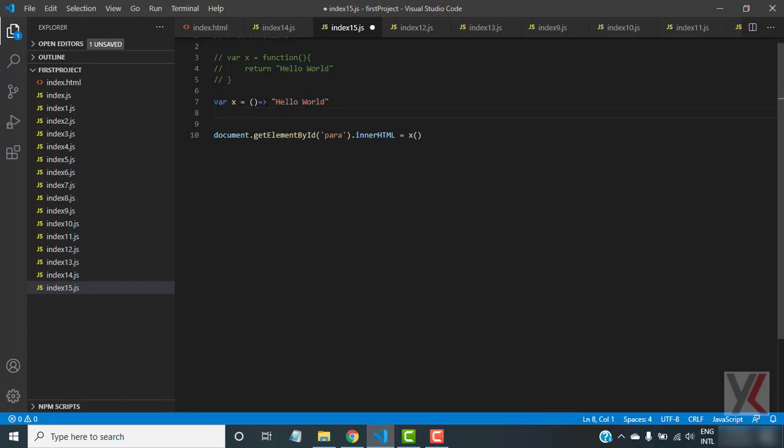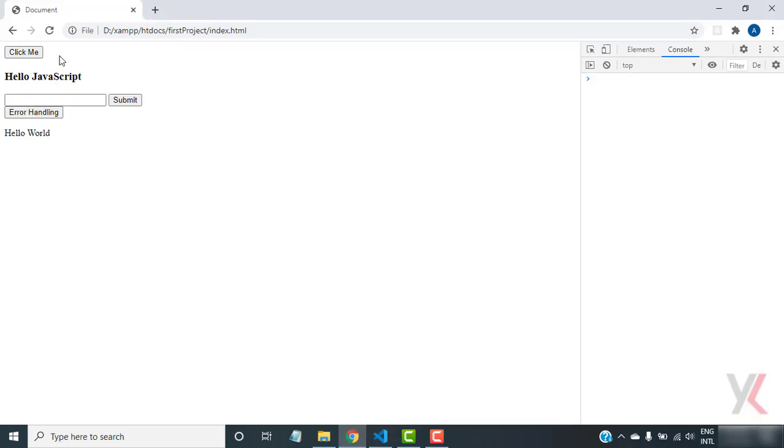So we are just using this function parenthesis, then an arrow, and then the result, meaning what we have to return inside that function. We are not using the return keyword. It is automatically understood by JavaScript that we are returning this particular hello world over here. So we'll save it. Now let us check whether it is giving us the same result or not. So here you can see we are getting the same result.